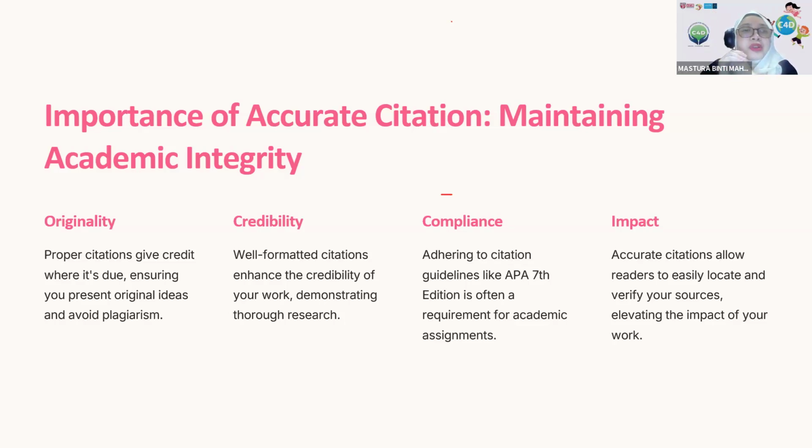And then secondly is credibility. Well-formatted citations, regardless of the citation style, will increase the credibility of your work, demonstrating that you have done thorough research. That's why I said, item number 2, after planning, the research process will take the longest time for you to implement. But once you have mastered that, you can go through the subsequent phases with more ease, right?